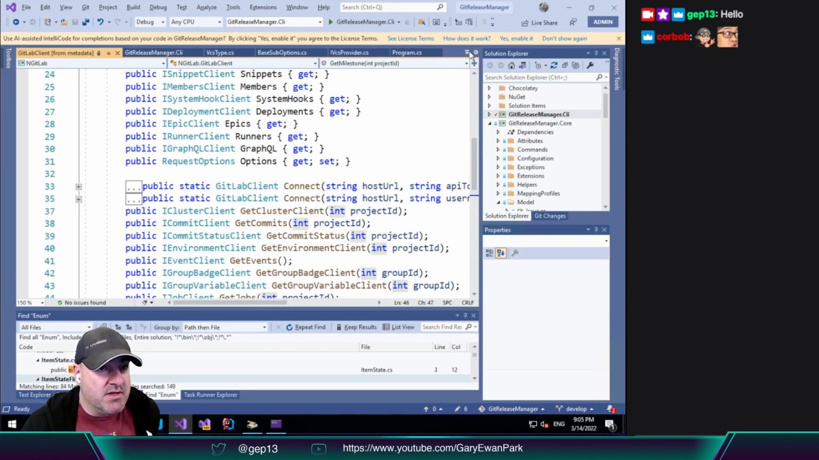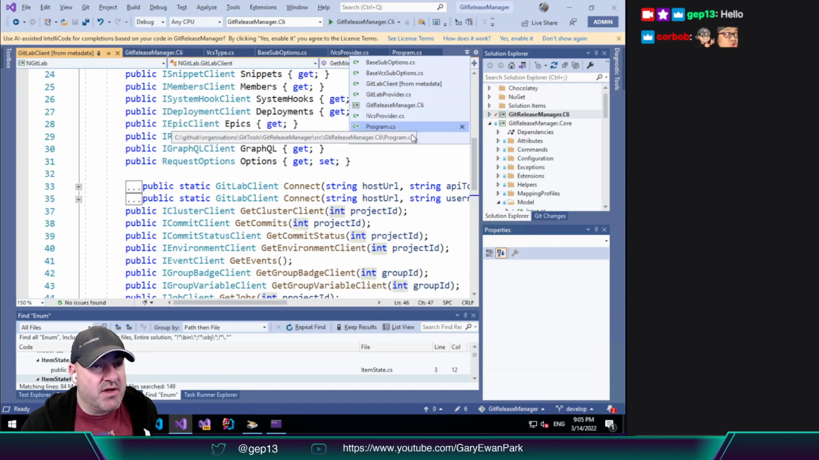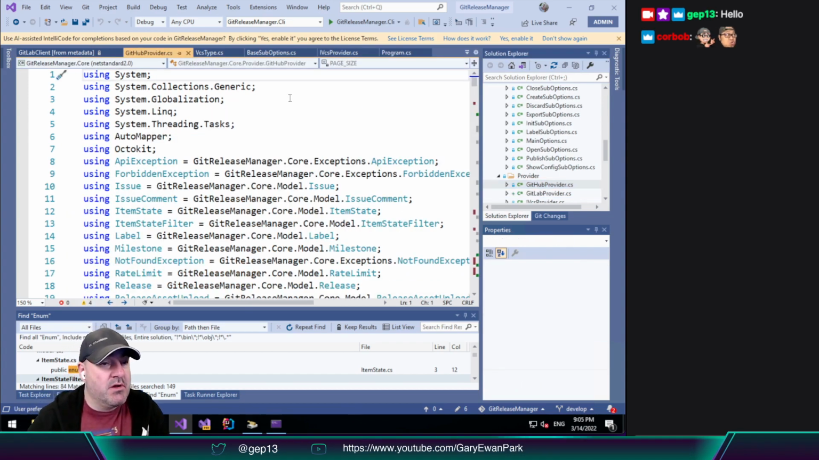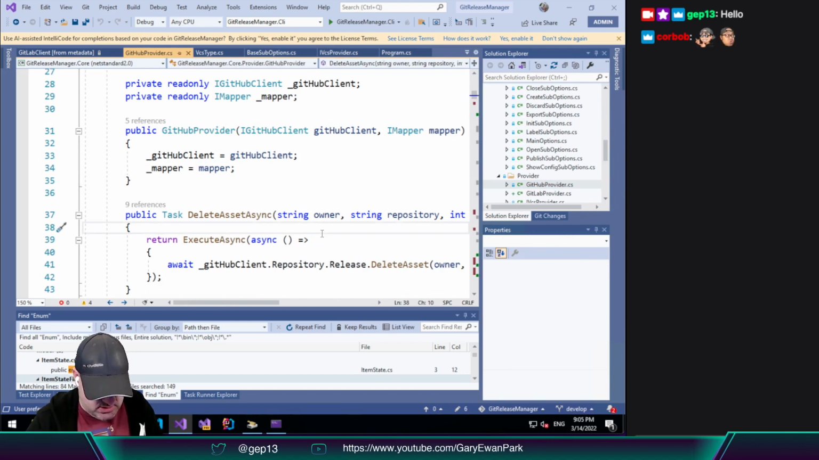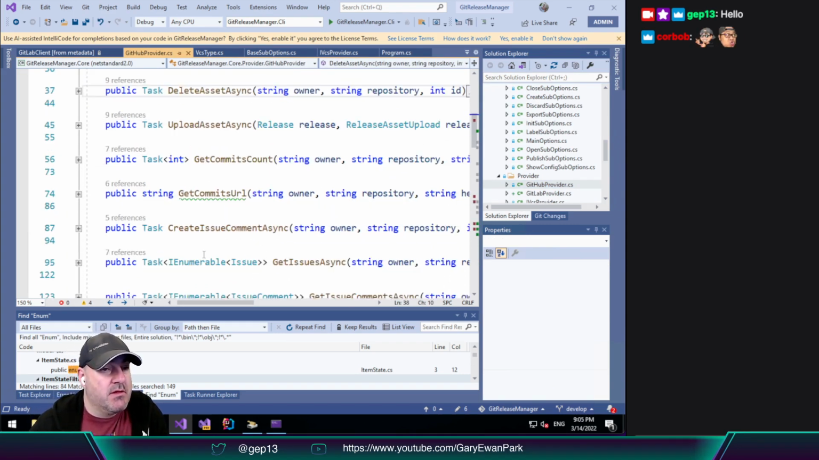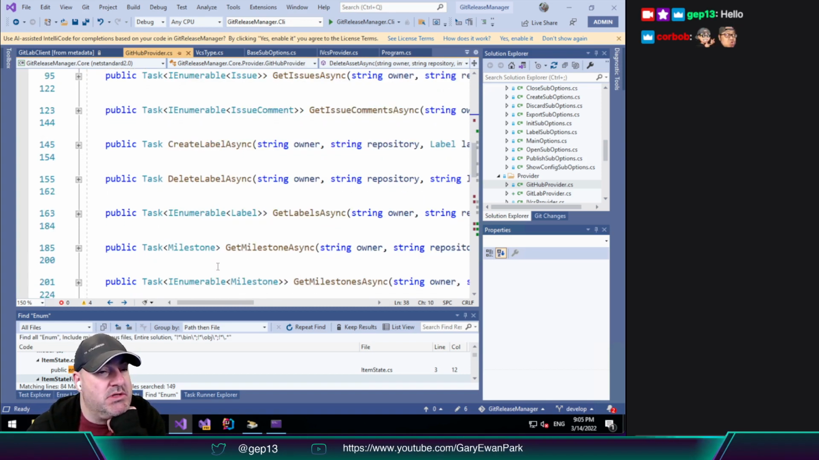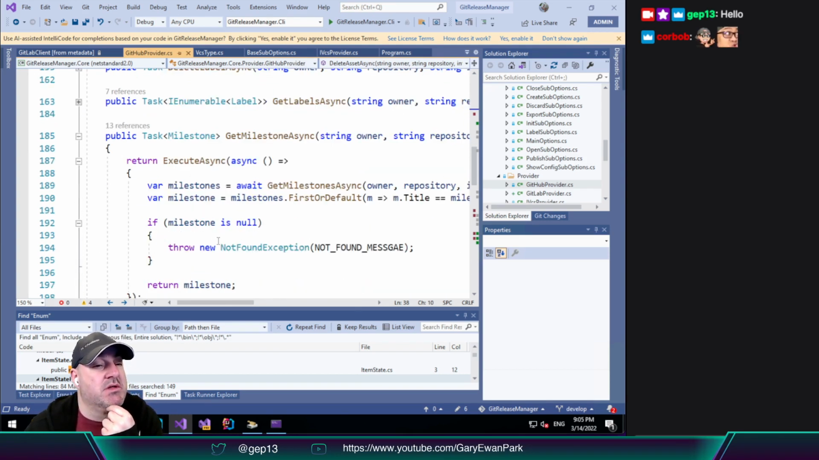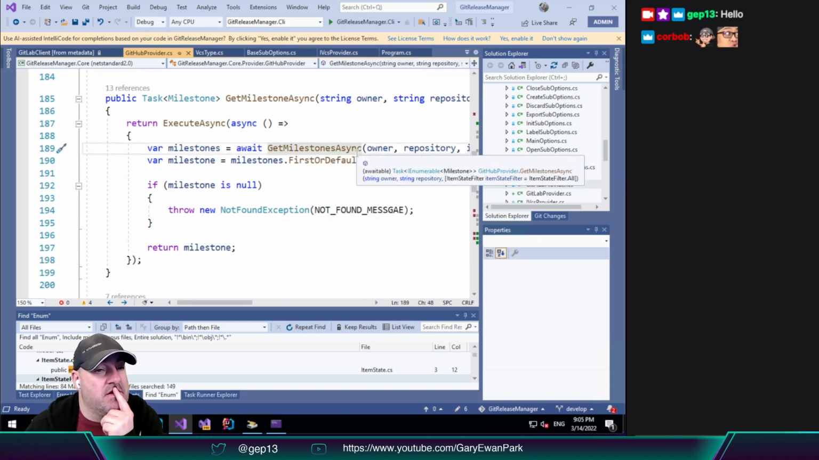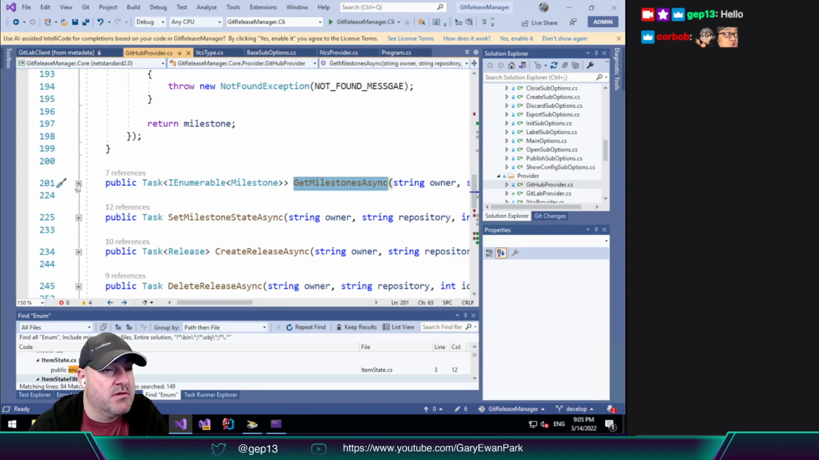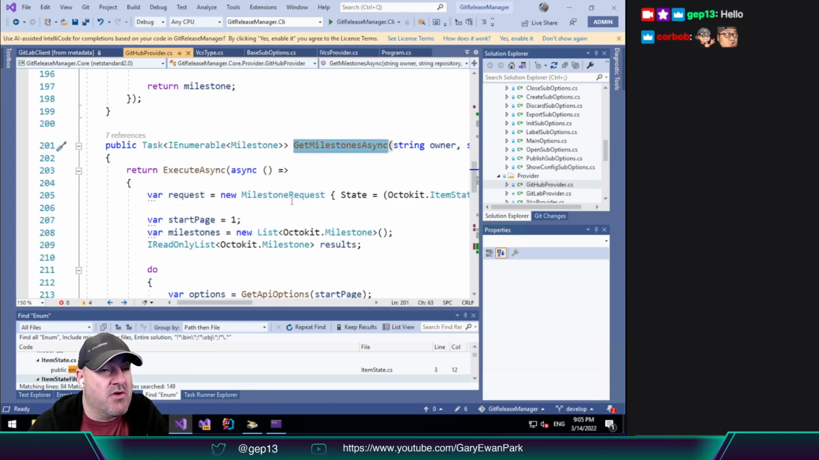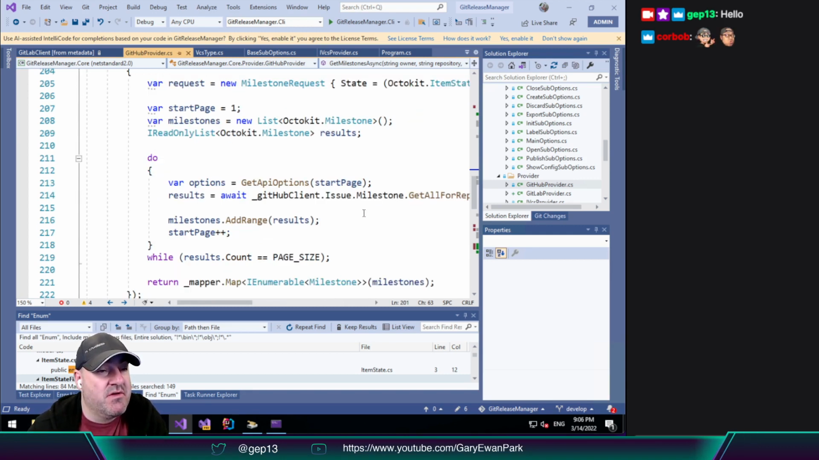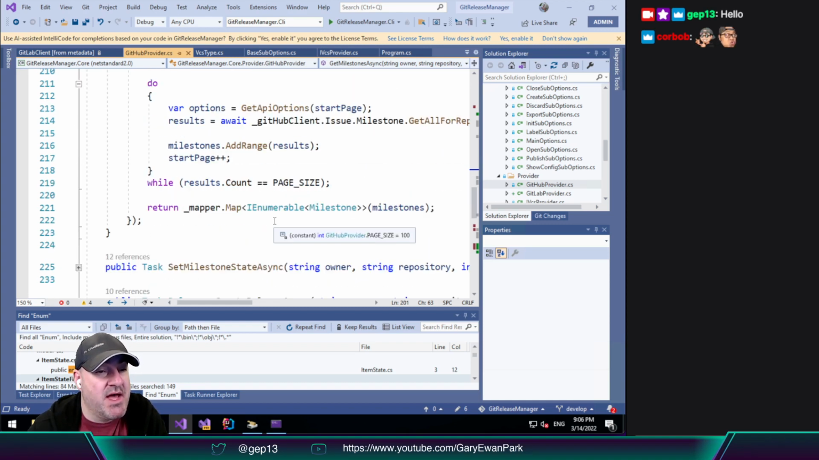So if we go back to the GitHub provider, that's the GitLab one, but let's go into here and look at the GitHub one. Then what did we do in here? We've got a get milestone. Let's start with milestones. I don't know why, but I want to start with milestones. Get milestones async is making a request directly to OctoKit to say, give me the list of milestones, and then we're returning that.